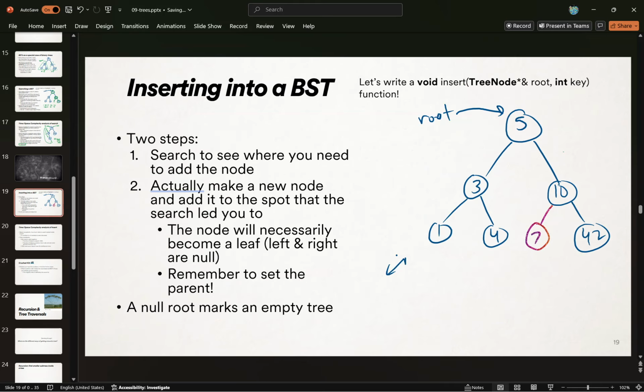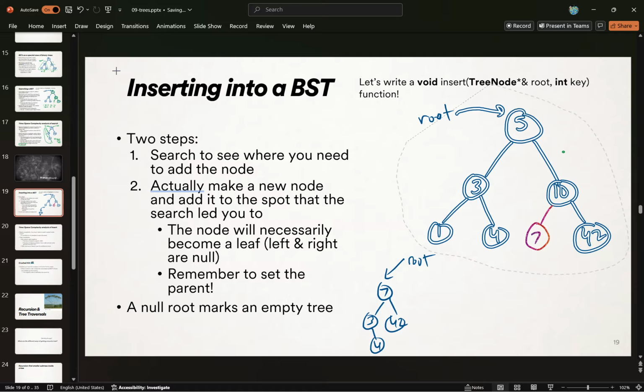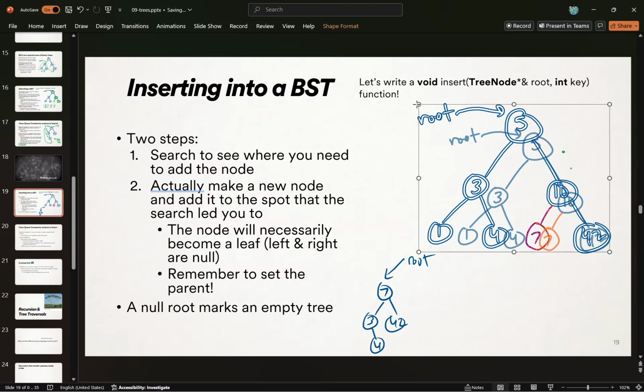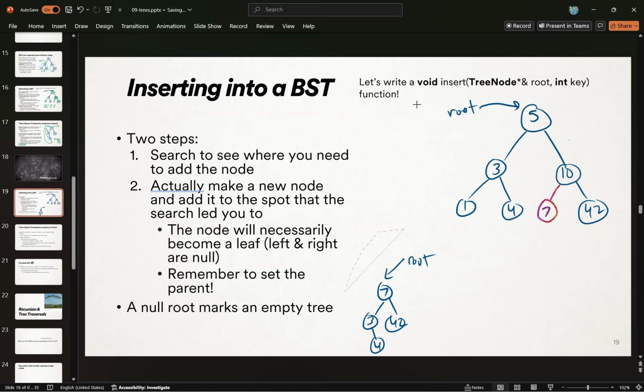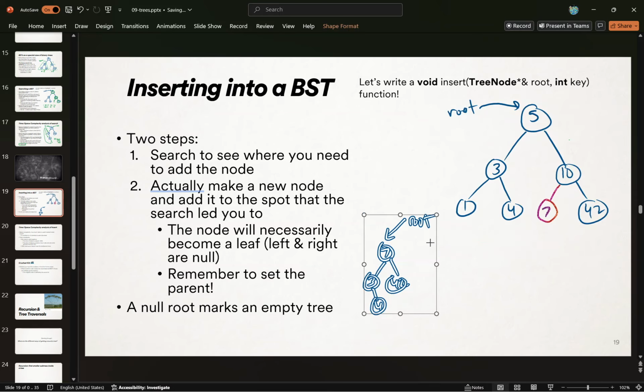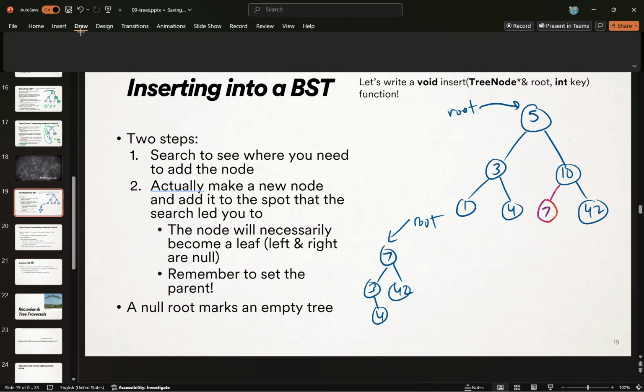So if I've got a root, and we've got a 7, and then a 3, and then a 42, and then a 4, and I've run out of room. Give me 1 second. Let's make this smaller, or at least move it up. Success. All right, so I've got this tree. I guess I can make that bigger now. And I want to insert a 5.